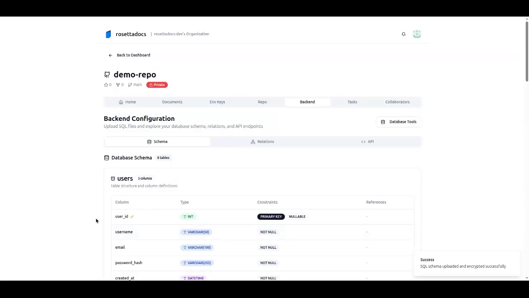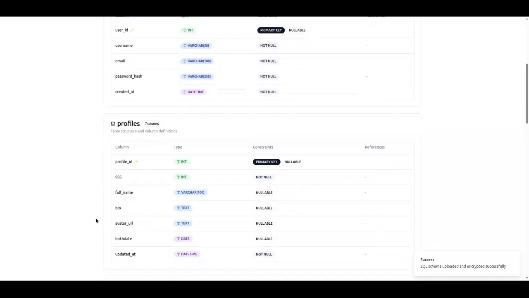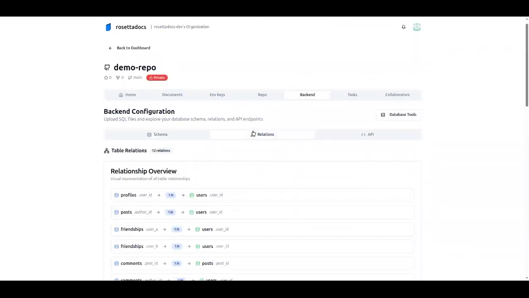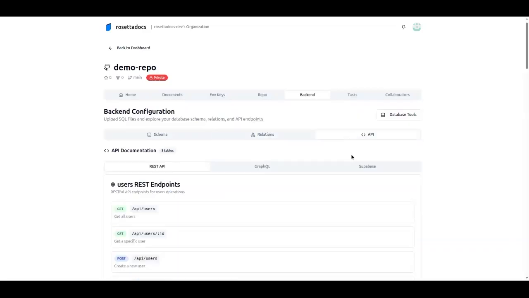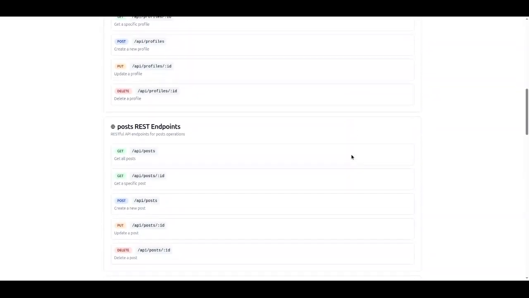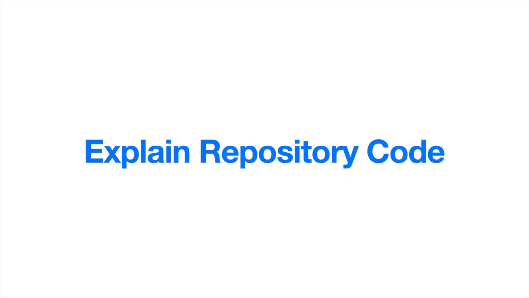You now have a clear, visually appealing representation of your schema, complete with relationship diagrams that show how your tables connect. Plus, instantly generated API documentation makes it easy for developers to interact with your app using REST, GraphQL, or even Supabase. Now, let's talk about your repository code.